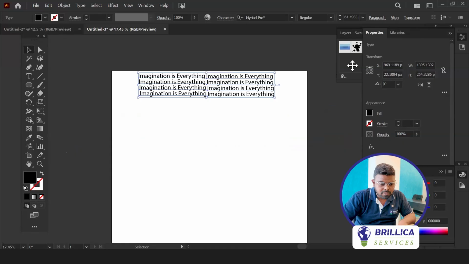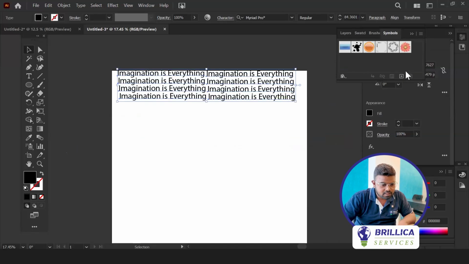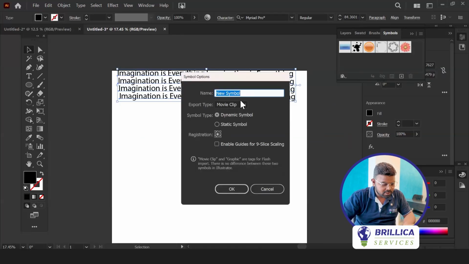Now just go to the symbol panel of your Illustrator and add this text with the plus button. So I'm creating a new symbol, and I'm just writing its name, 3D donut. We can use it according to requirement.